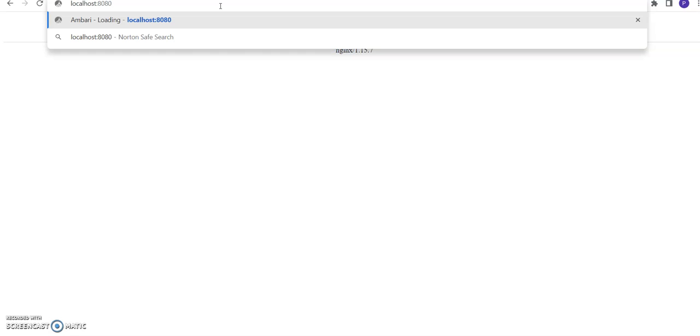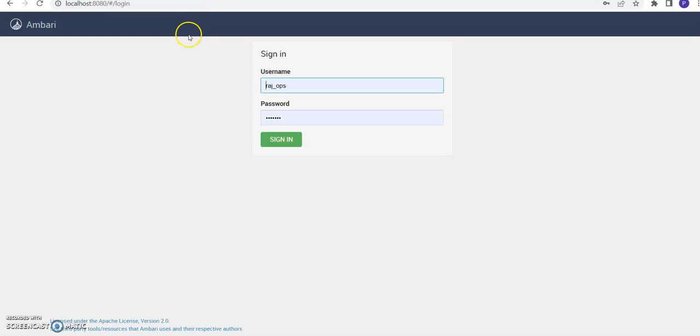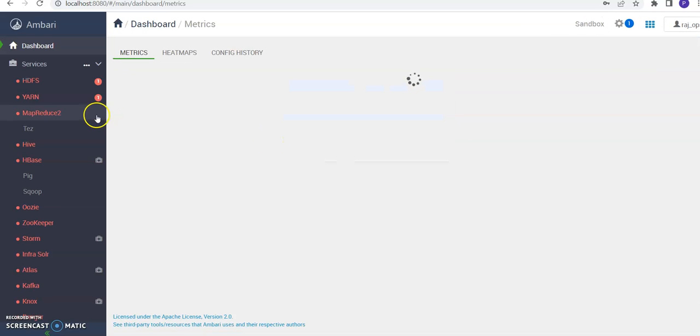Type in localhost port number 8080, and this is going to take you to the Ambari file view. The usernames like Raj_OPS and Maria_Dev, all of those are the default usernames provided with the sandbox. So I'm choosing to use this one. The username and the password are the same, so I'm going to sign in, and okay.